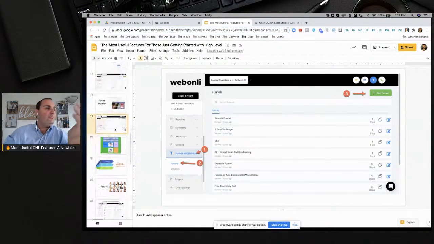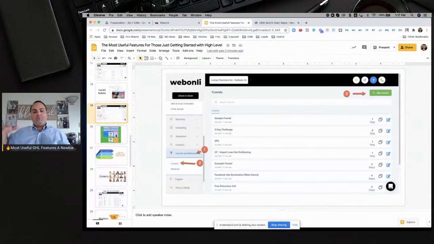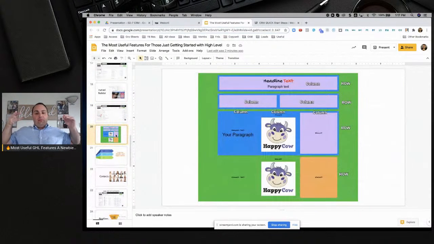Whenever you get into the funnel builder, funnels are actually very, very simple. It's just like websites. It's just rows, columns, and elements. That's it. Rows, columns, and elements. So the next time you look at any page, just look at it in terms of rectangles. That's it. All it is is giant rectangles inside of rectangles inside of rectangles.